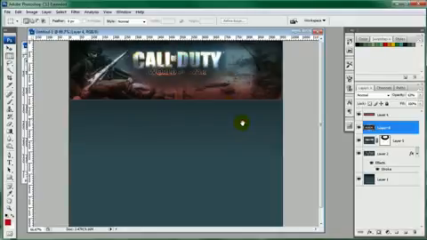And there you go. Zoom out, and there is the makings of the header for our website. Next tutorial will be showing how to make the navigation bar and possibly the main content area. We'll see how far we get.